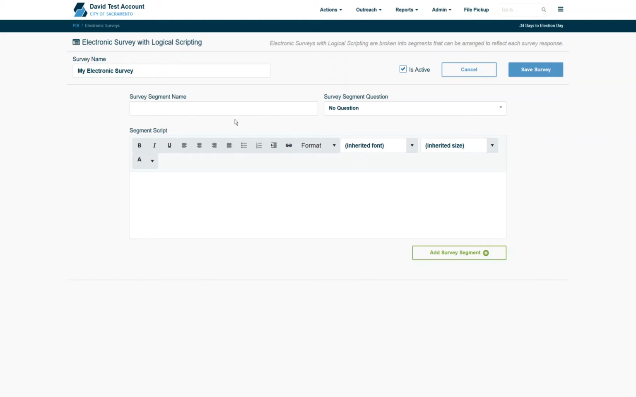Use the survey segment name text box to enter in the name for your segment. Your first segment is either your first question or your intro segment, depending on how you have your electronic survey set up. You will then use the survey segment question drop-down menu to select the question that goes along with that segment. Technically speaking, segments do not need a question, so if your segment is not asking any question, you don't have to worry about adding in a survey question. In this case, this is my intro segment, so I am not adding in a question.